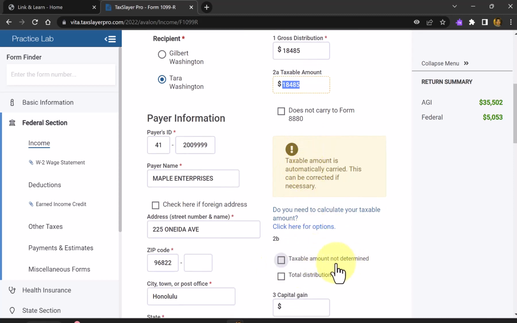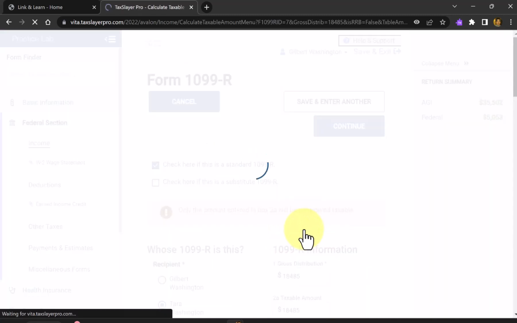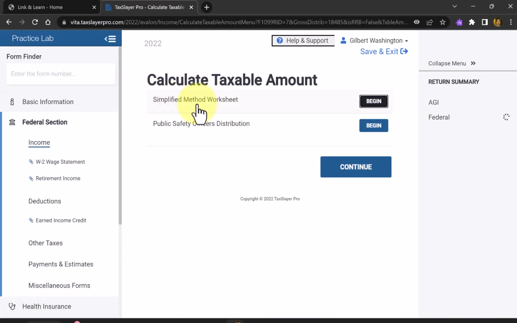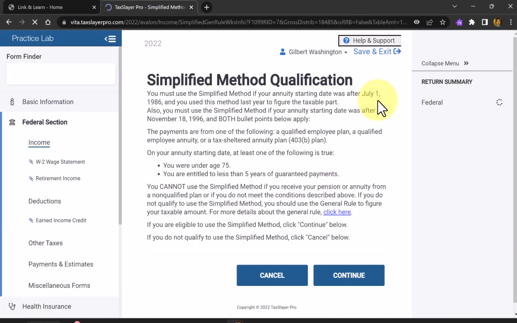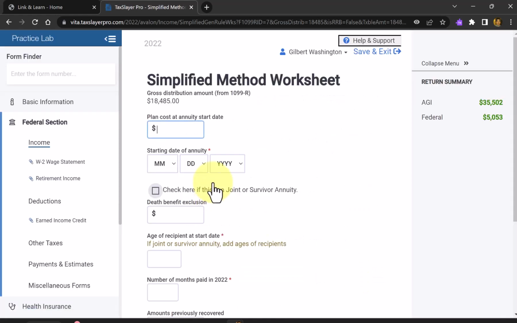The taxable amount is not determined. That box was checked off. Do you need to calculate your taxable amount? Yeah, I want to do that. Click here for options. And here's the term I mentioned before, simplified method. So let's do that. Now again, if we did her return in the previous year, this probably would be partially filled in for us already. So let's continue. And then the plan cost at the annuity start date. That should be on the 1099-R form.